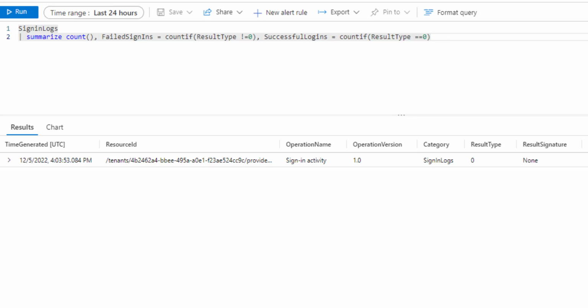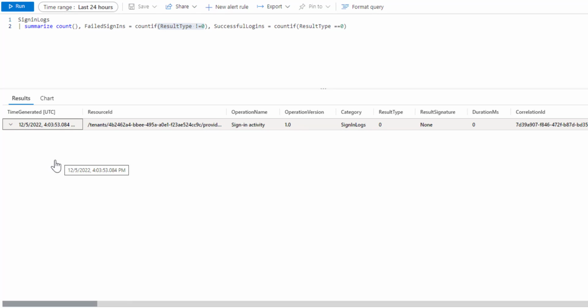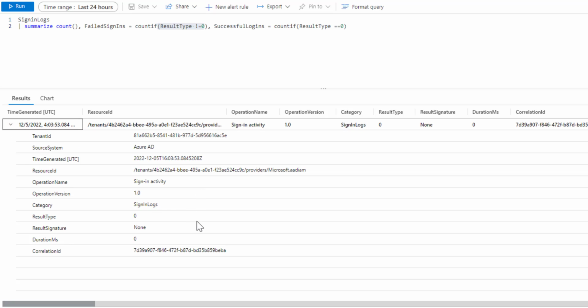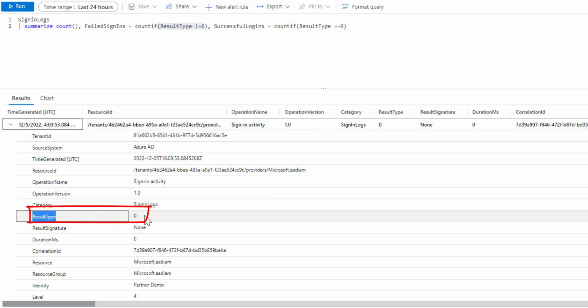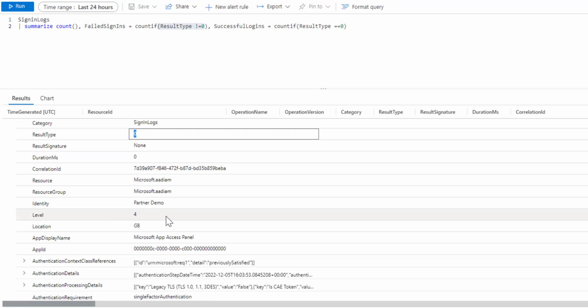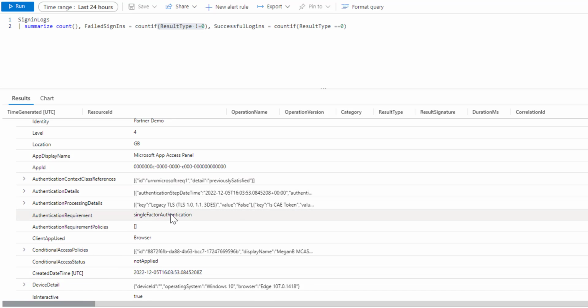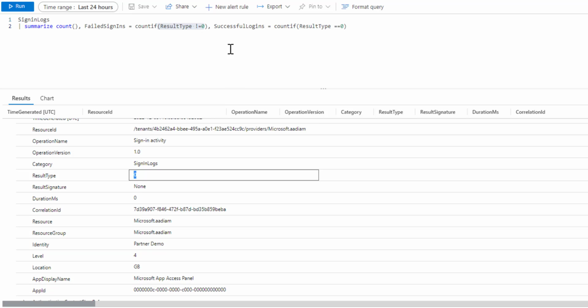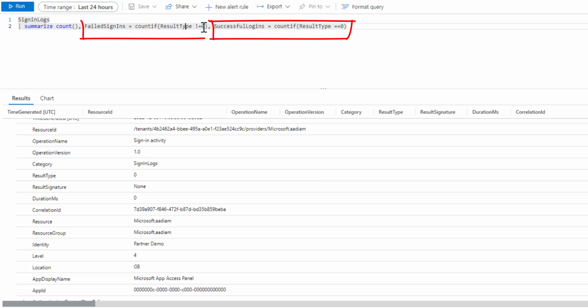The reason we are typing this condition as ResultType 0 is, if we look at the existing data set, you can see why. If we look at ResultType, it is 0, and it is basically a successful sign-in activity, right? So any success is ResultType 0, and any failure is ResultType non-zero, right?